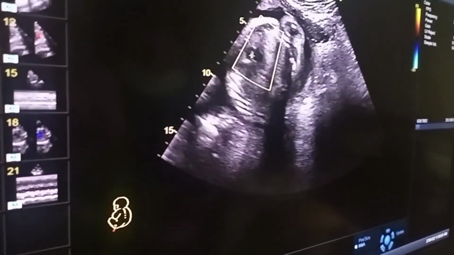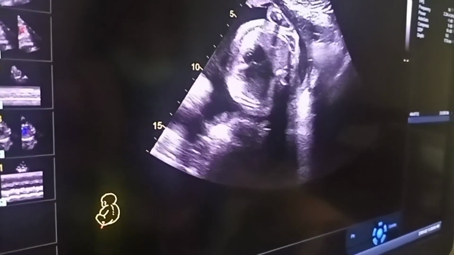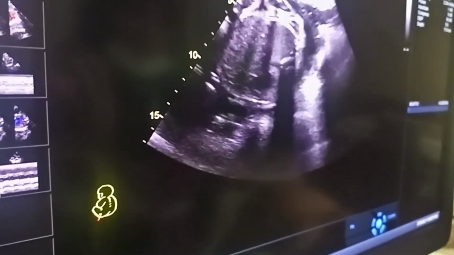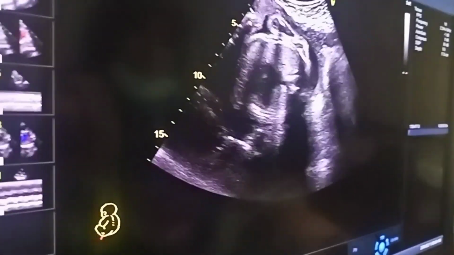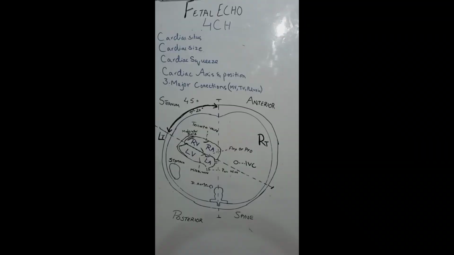Now moving to the next image, we have seen here the four chambers: RA, RV, LA, LV. Inshallah, we will discuss all these diseases later on in my next session. Thank you.